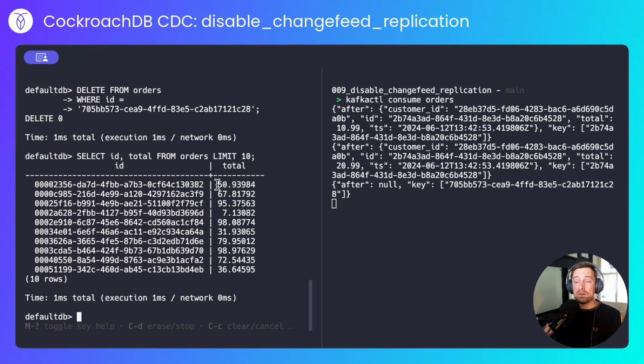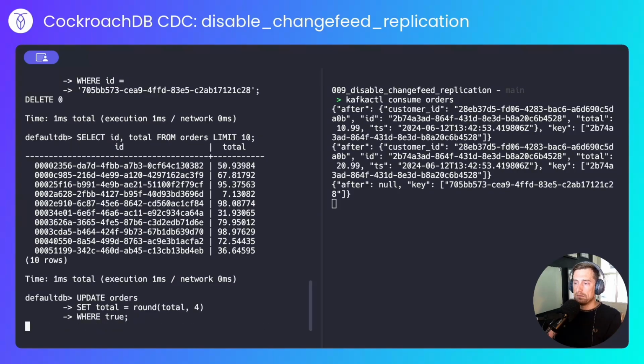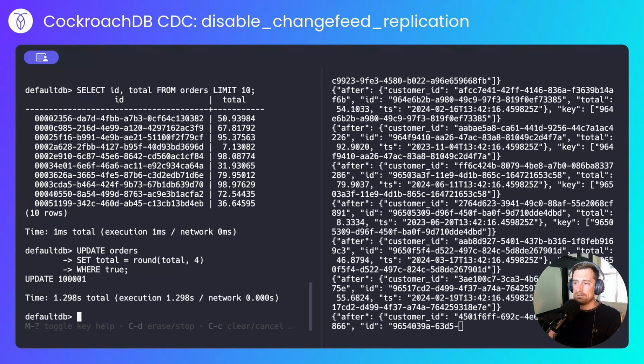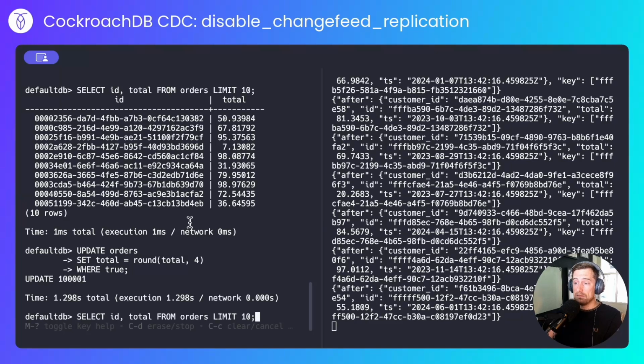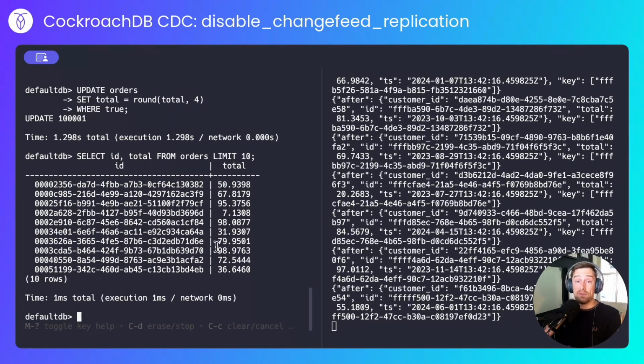The total column is rounded to 5 decimal places. Let's make an update to that table now to round all of the totals to 4 decimal places. Pay attention to what's about to happen over here. If we view the table again, all of those totals are now rounded to 4 decimal places.